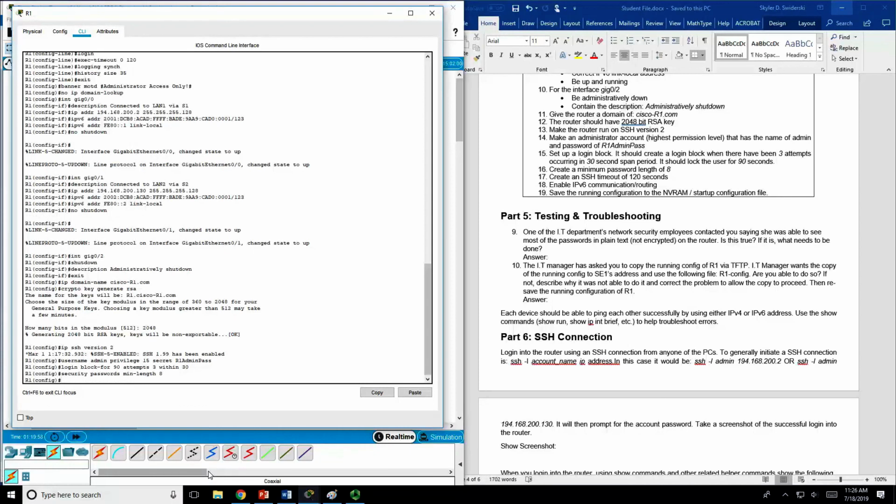All right, now we're creating an SSH timeout of 120 seconds. So if I'm the user and I create an SSH connection and I'm inactive, did no commands or typed anything, it's going to kick me out if I've been inactive for 2 minutes. So ip ssh time-out 120. And it's also a seconds only thing. So if it was 2 minutes, you have to use 120.